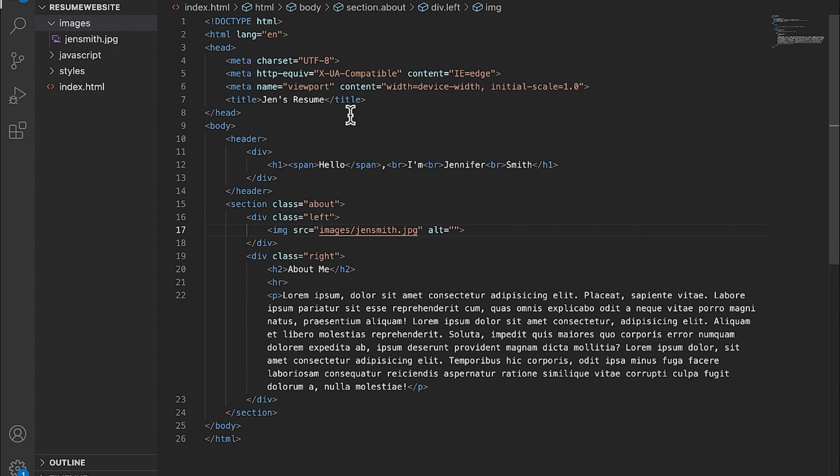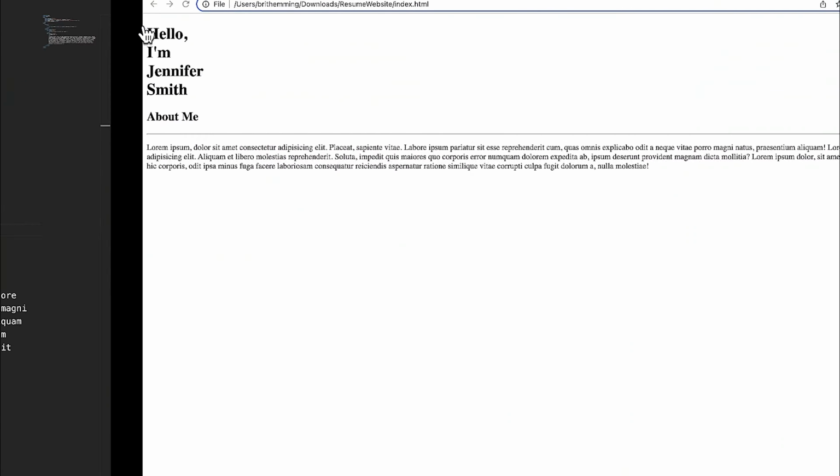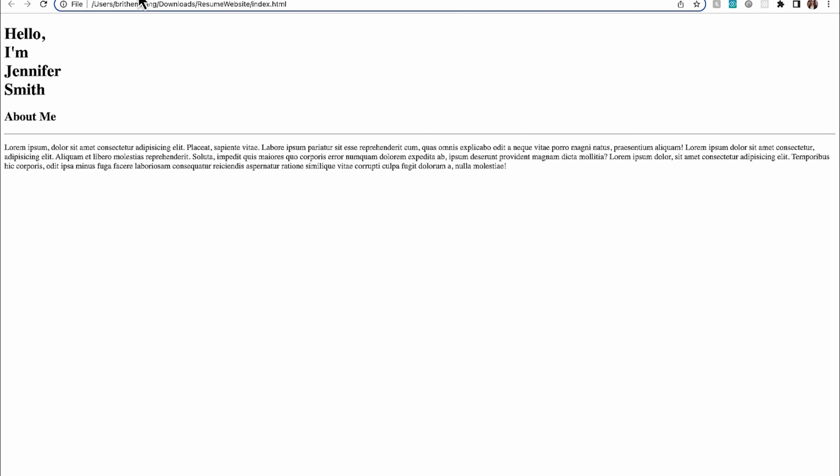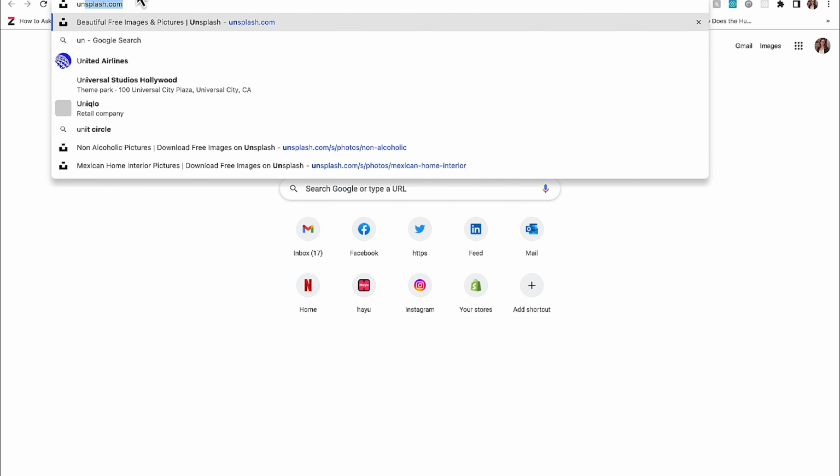Alternatively, if you did not save an image inside of your images folder, you could just go ahead and grab your image right off the internet. Now, if you are planning on using this website and actually deploying it and using it as your personal resume website, please make sure that you have permission to use the image that you're using off the internet. Don't just go and steal an image from somewhere. So there are some copyright issues there.